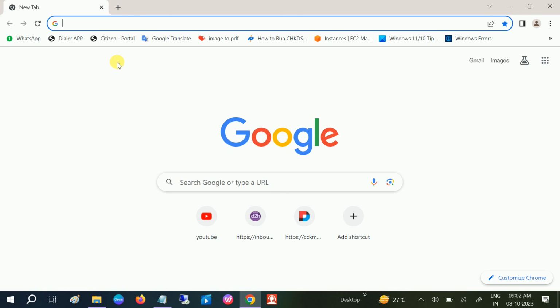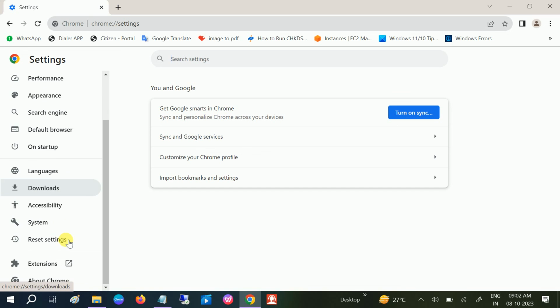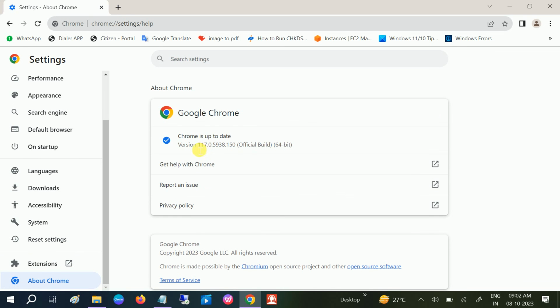First of all, make sure your Google Chrome is updated. Go to the three dots and then settings, scroll down and look for About Google Chrome, and make sure the version is 117. You need to have version 117. If not, you can check for updates one or two times and it will install the 117 official build.